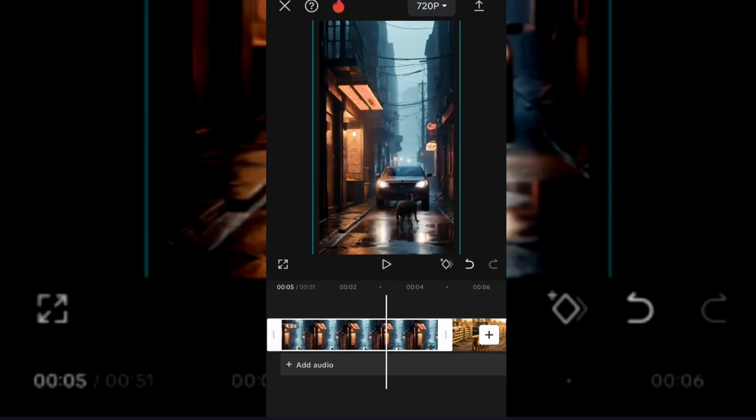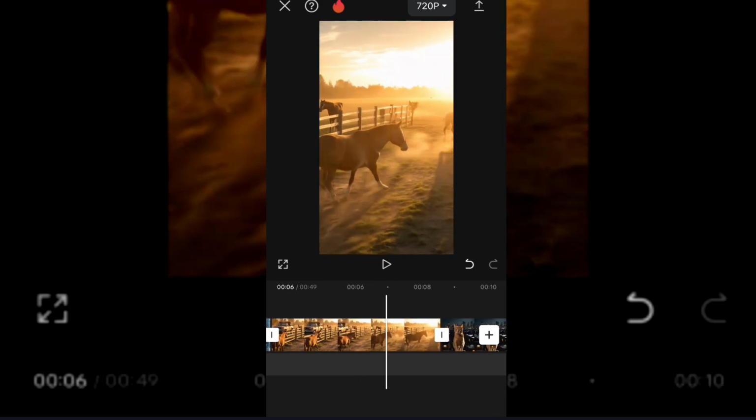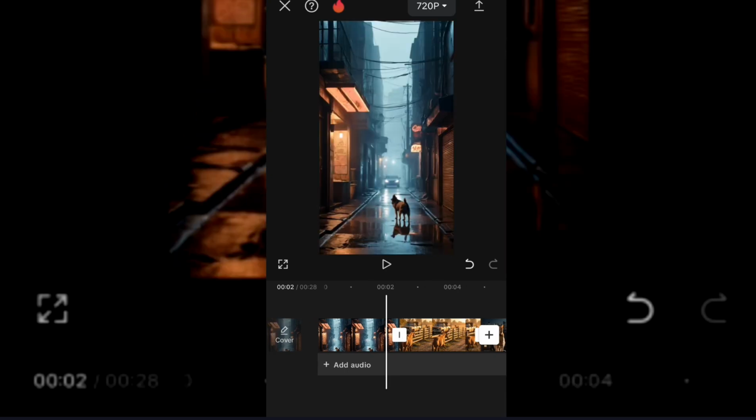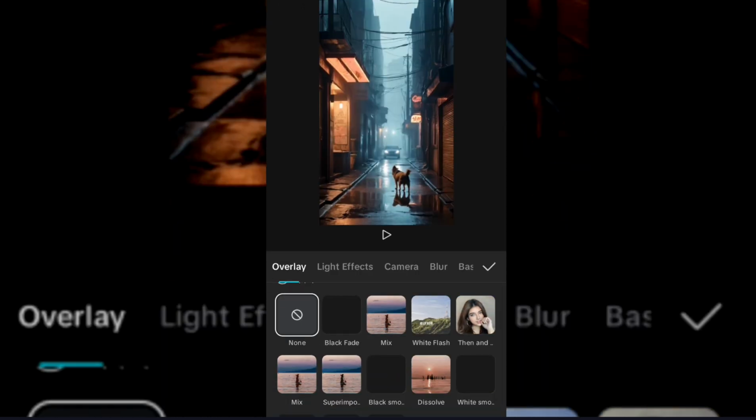To do that, just select the end of each video clip and drag it to the left to trim it down. Make sure to do this for every video so that your final video will be engaging. Now that you've adjusted the length of each video, let's make the flow even smoother by adding transitions.